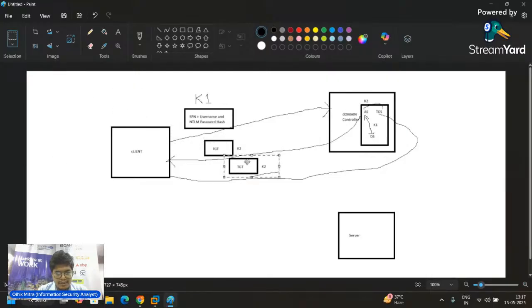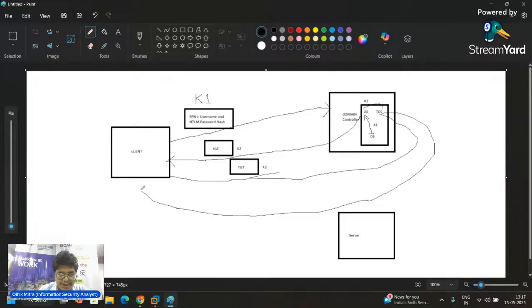Okay, you will take this particular thing. So what will the TGS do? The TGS will ask the AS whether you have sent this TGT or not, right? So what will the AS do? The AS will say yes, I have sent him the TGT, authenticate him, give the TGS, right? Now the TGS will assign a service ticket.